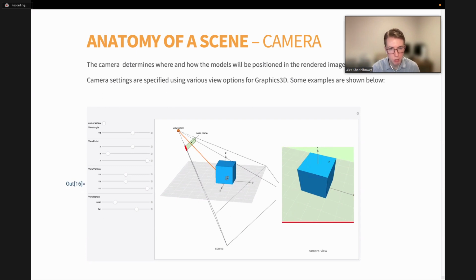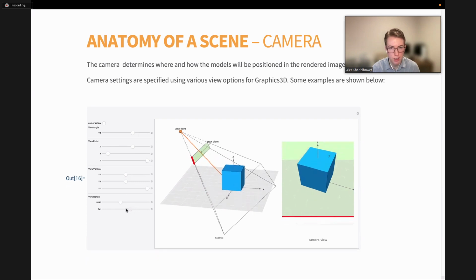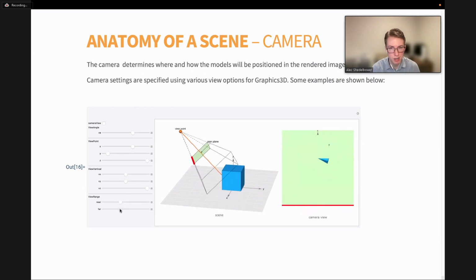Next up, we have the view range. This determines the start and stopping cutoffs for our pyramid. As we increase this near plane, we'll see it slice into our cube, and we no longer see that cube visible over here on the right. And we can do a similar thing if we bring our far plane too close, it'll slice away the geometry as well.